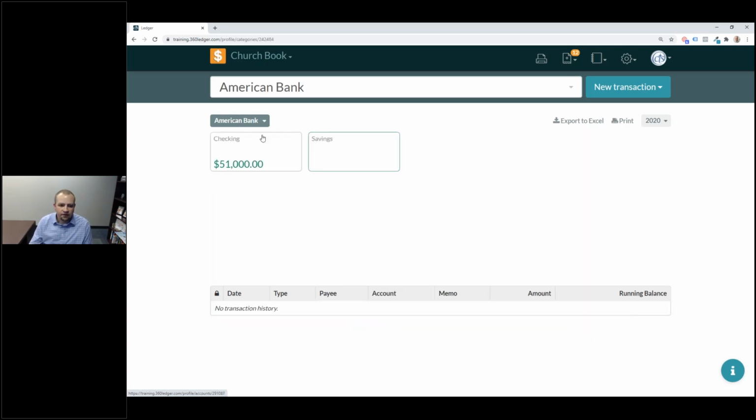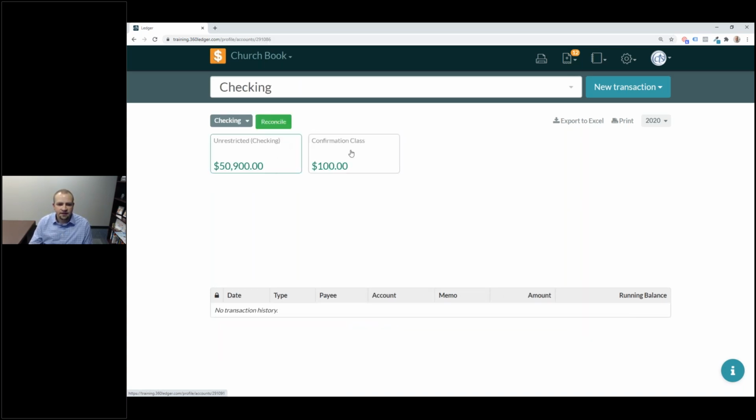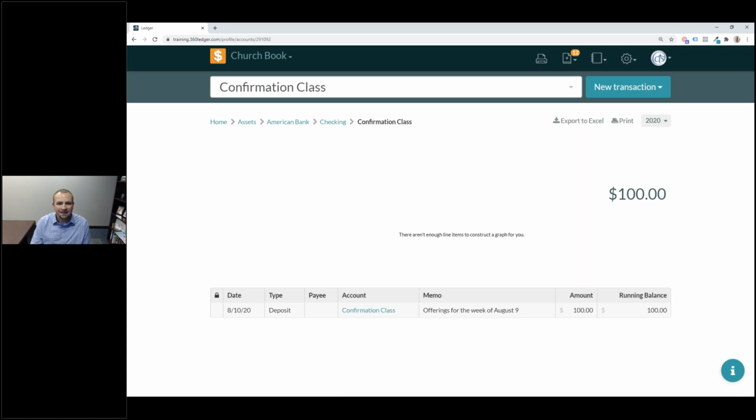And as I drill down and go down to checking, and let's go to confirmation class, you'll see it's going to filter my list. My goodness, this is going slow. I apologize. Every time I present, it goes slow. You'll see here, there is that line for that specific account. It filters the list by the account.